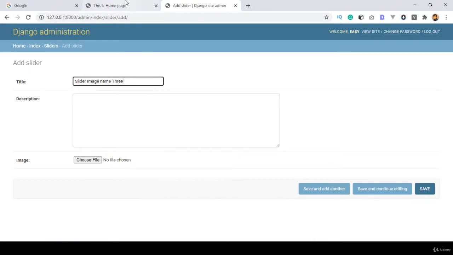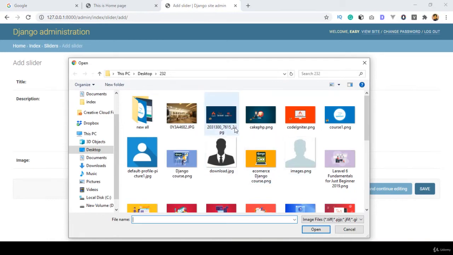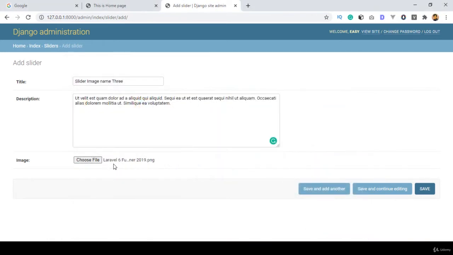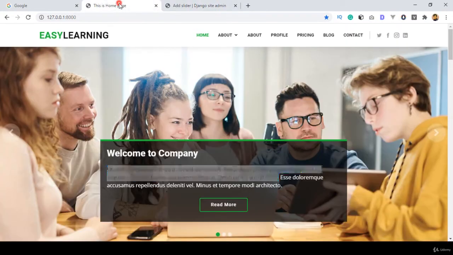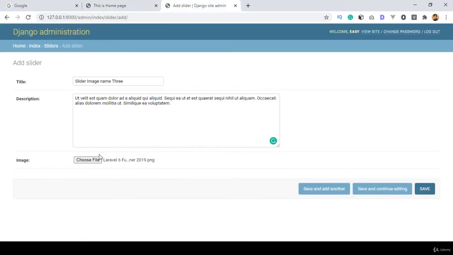Slider 3, and here that is our description. I just choose some of the image, and now I choose this one. Okay, so for education purposes I'm using this type of image. If you want to use this type of image, then you can download some images from Google. Okay, so for education purposes I'm using it. Now click save.